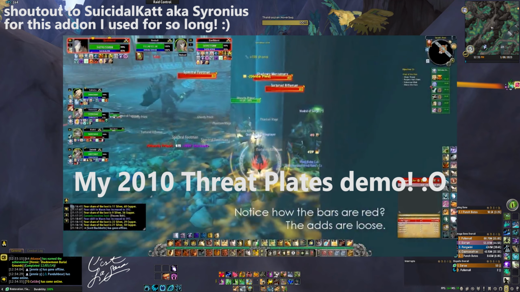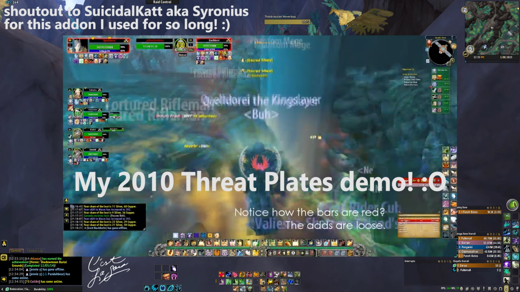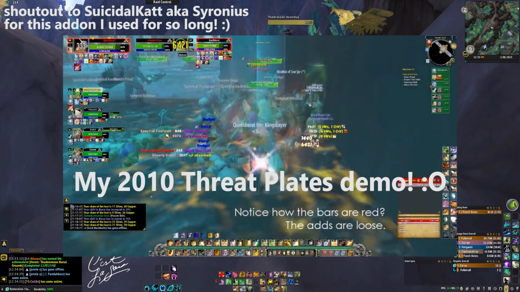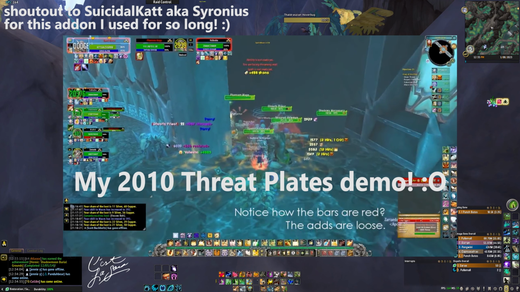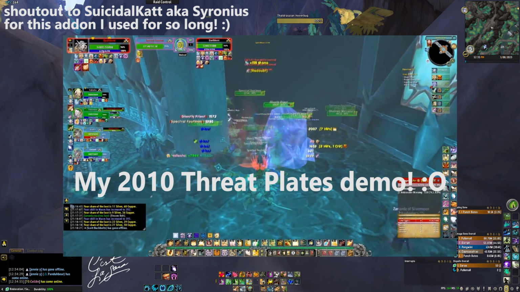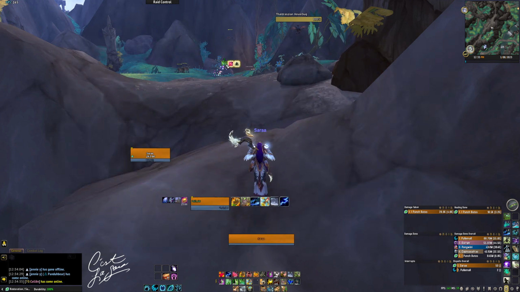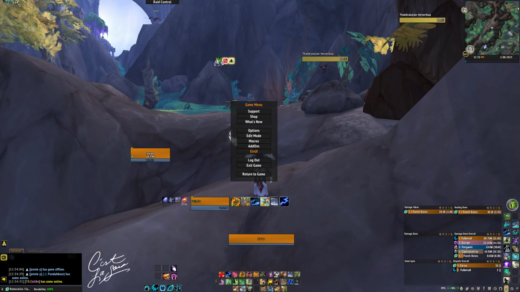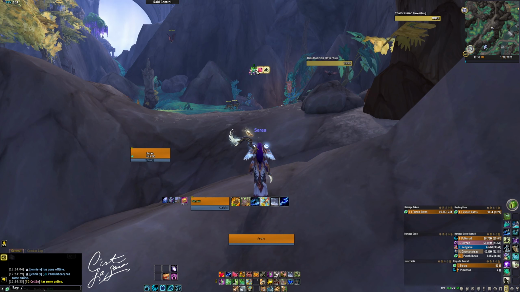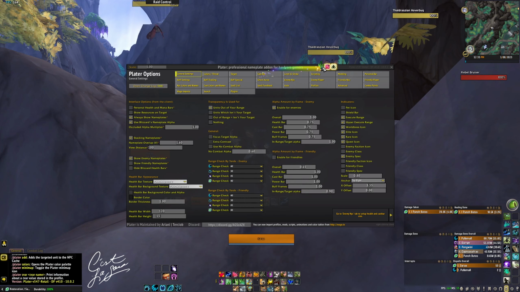So I would like to give a background. I was using Tidyplates Threat Plates, which was TP for config, since 2009, which would be about 14 years. One of the more common Mythic Plus nameplates that people like to use is called Plater. So I recently just picked it up again. To use Plater, you can just go to Plater options, and you can go ahead and import a profile.